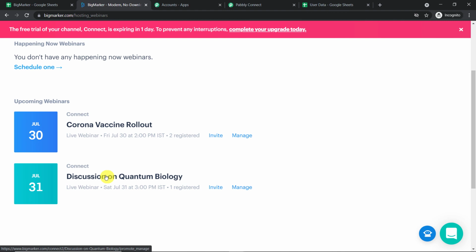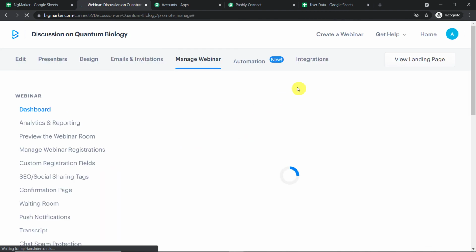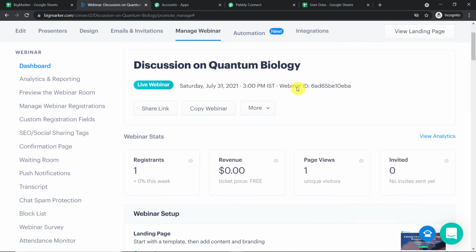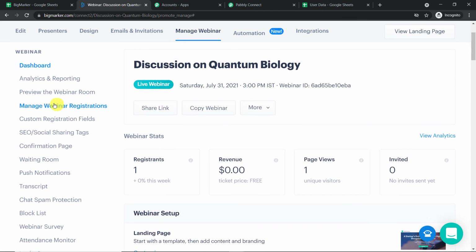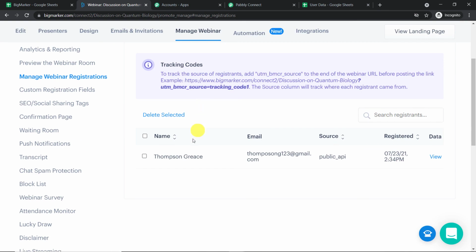Okay, so this is the one, discussion on quantum biology. Okay, so we do have one registrant. Okay, and let's have a look at the managed registrant. Yes, we do have Thomson Greece, and this is the email address. So the presence of this registrant shows that we have a successful integration between Google Sheet and BigMarker.